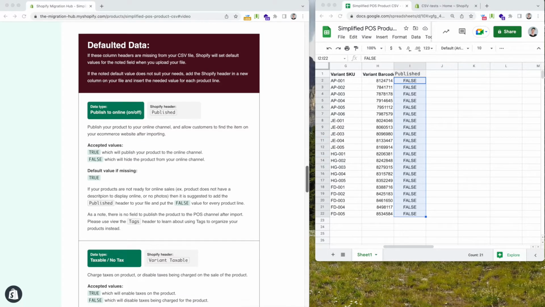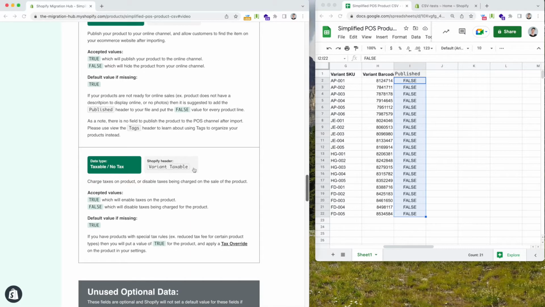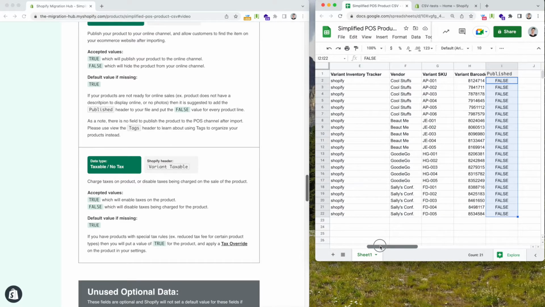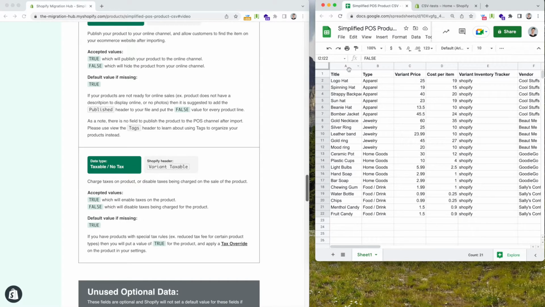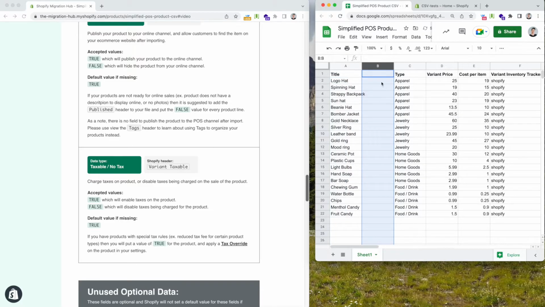If there are any fields where you would like to keep the default value for some of your products but change it for others, what you can do is take that Shopify header and put it into your file and manually fill out all of the values for all of your product rows. For this example, I'll take the taxable header and I'm going to add a new column to the right of the titles so that I can simply track which item I'm editing. I'll paste that header here.